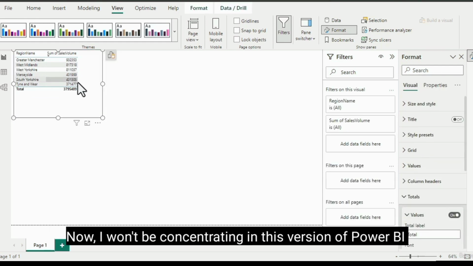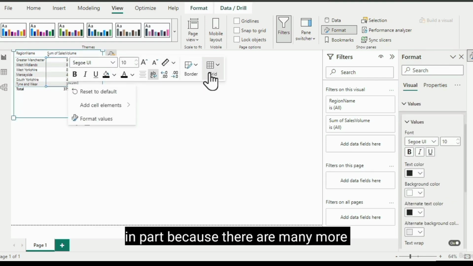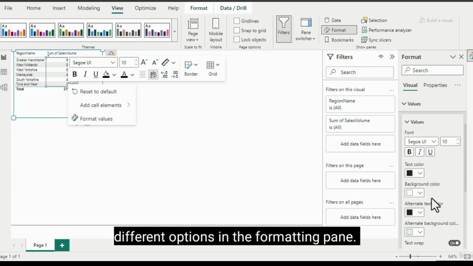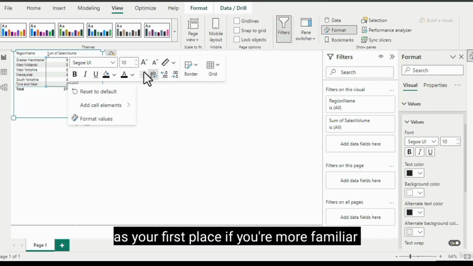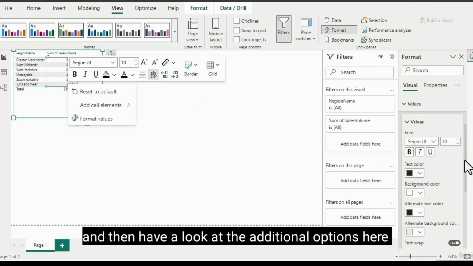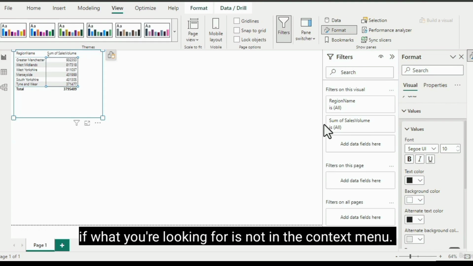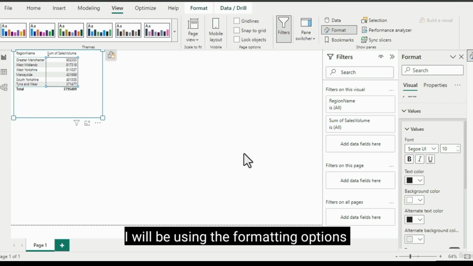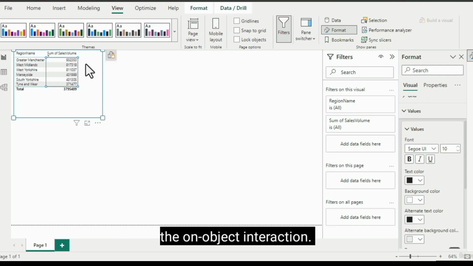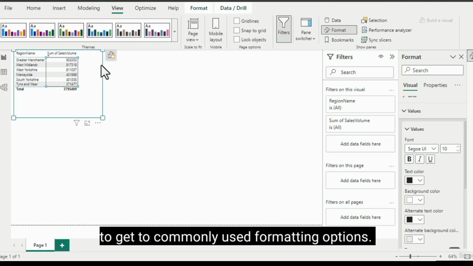Now, I won't be concentrating in this version of Power BI on all of these context menus, in part because there are many more different options in the formatting pane. However, you should go to this context menu as your first place if you're more familiar with using this sort of formatting, and then have a look at the additional options here if what you are looking for is not in the context menu. So for most of this course, I will be using the formatting options in the format pane instead of using the on-object interaction. However, it can certainly be a lot quicker to get to commonly used formatting options.